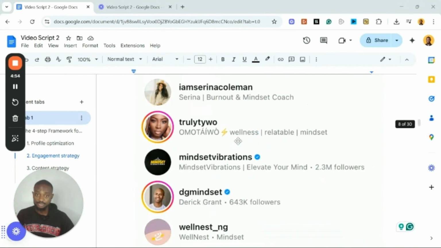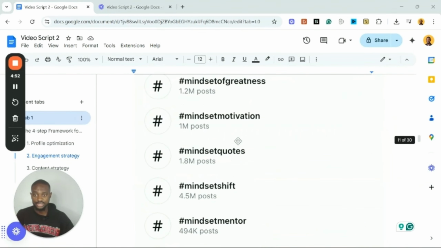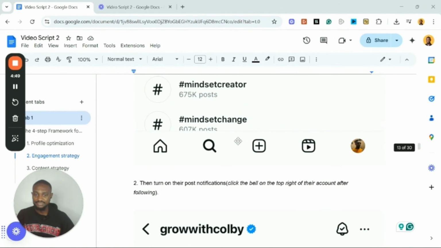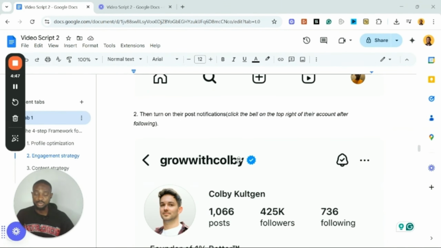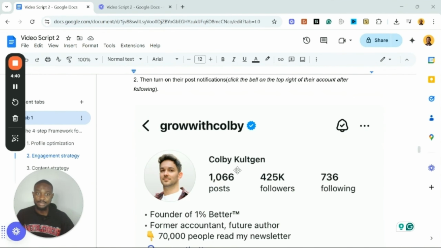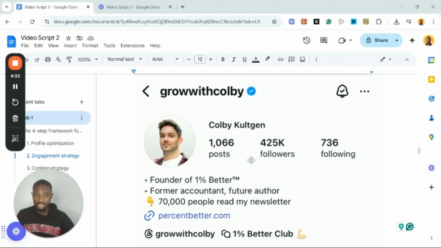Either you use the search bar like I've shown here, or you use the industry hashtags. After you find these accounts, you move on to step 2, which is following accounts in this industry that are already doing well and turning on their post notifications. For example, this is one of the accounts in the mindset and motivation niche that is doing really well right now, Kobe. And you can see he has a lot of followers and he posts a lot as well.